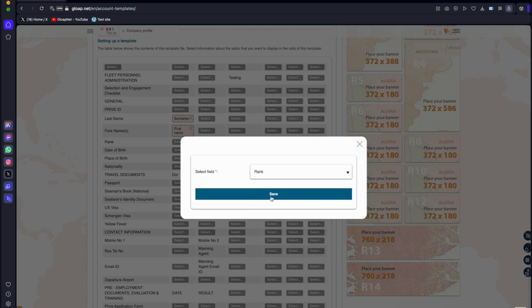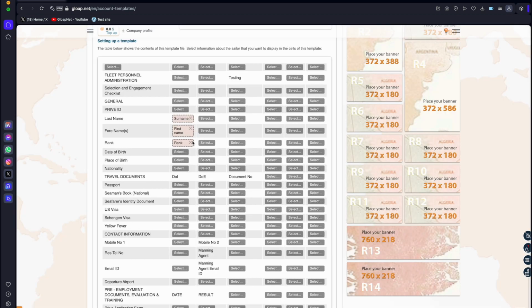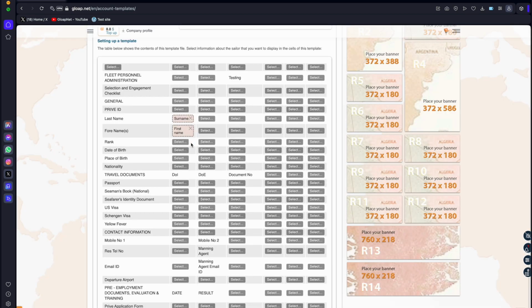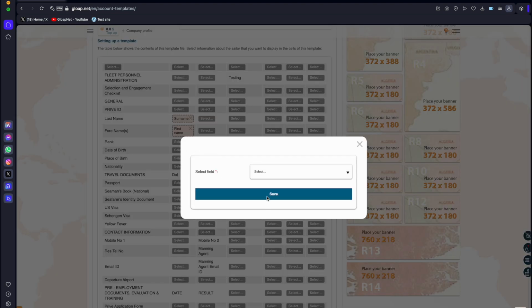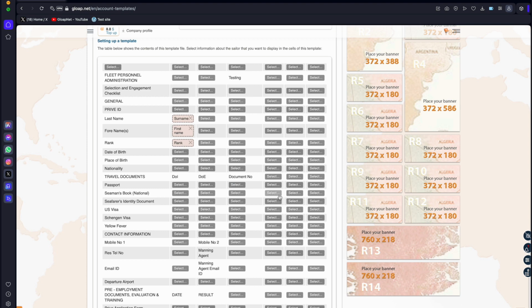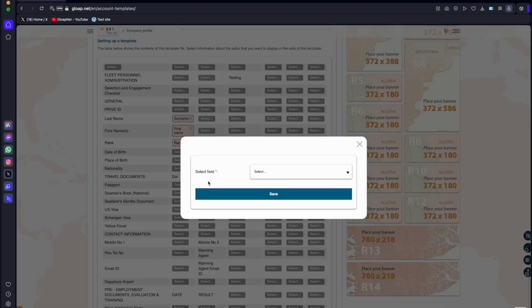If you accidentally output the wrong data in a cell, you can always use the cross icon to cancel the link for the current cell. You can also click on the cell itself to change the data that will be displayed in it. Let's speed up to quickly fill out this template.